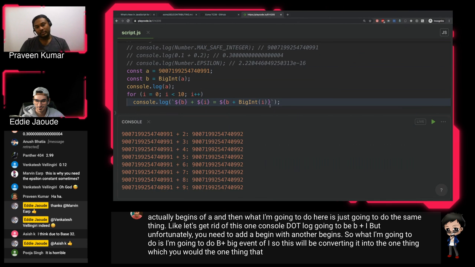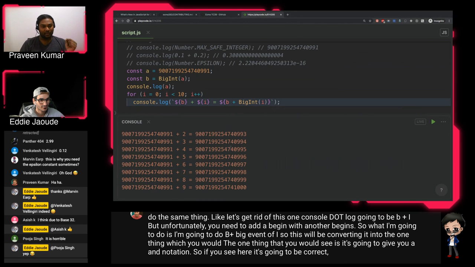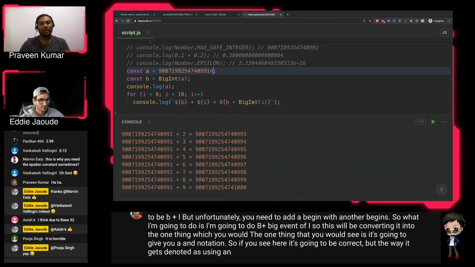The one thing you would see is it's going to give you an n notation. So if you see here, it's going to be correct, but the way it gets denoted is using an n.